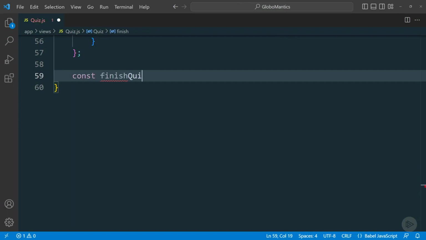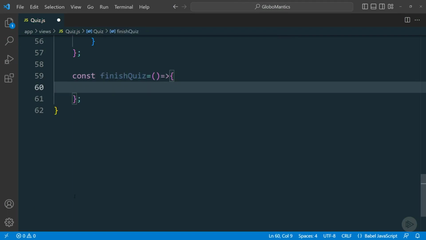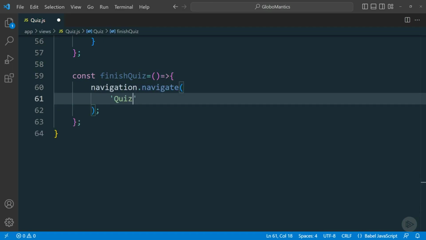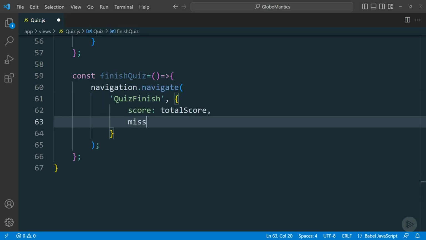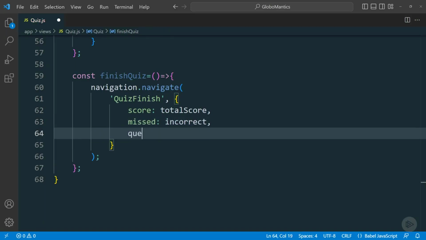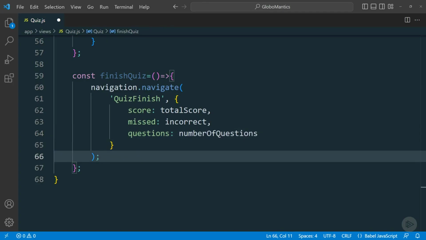After that, we add the finish quiz function. All we will do is use the navigate method to go to the quiz finish route. The quiz finish component will display some information about the total score and the number of questions missed. The total score, number of missed questions, and the number of questions in the quiz will be passed along as a route param. Now that we have added the functions this component will need, in the next clip we will complete the quiz component.